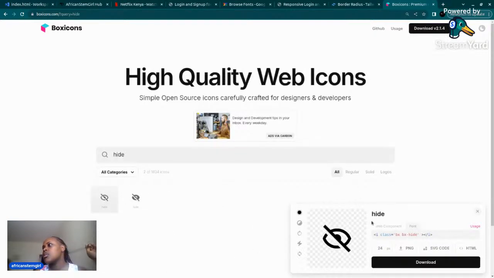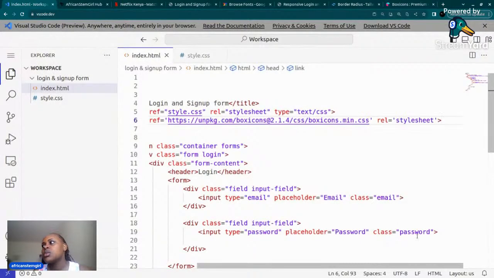So I'll just come here and I will copy. I'll click on the HTML, just click on the HTML. You don't have to download. When you download, it will add on your machine, but we really don't need to. So I'll just come here now.